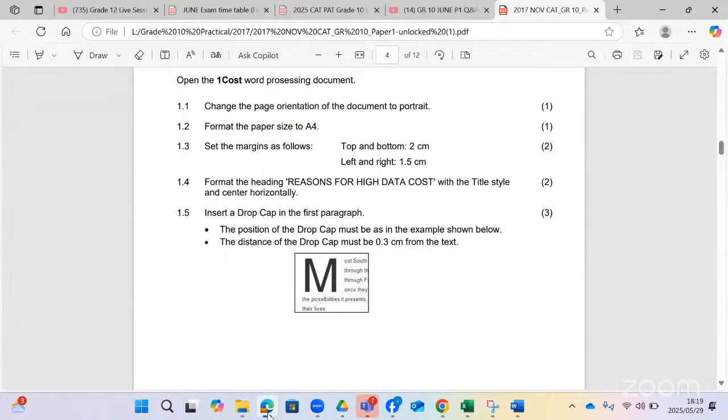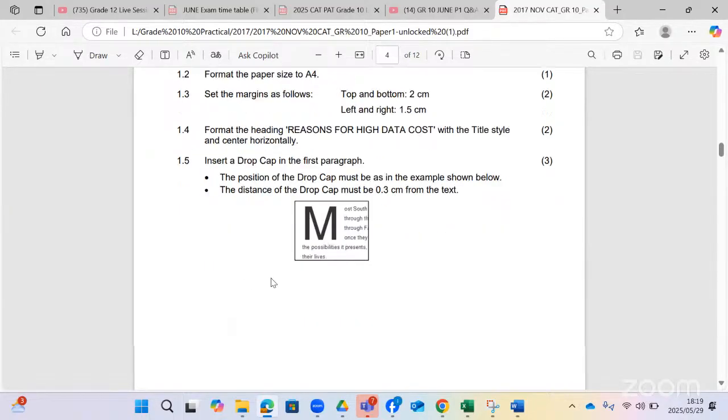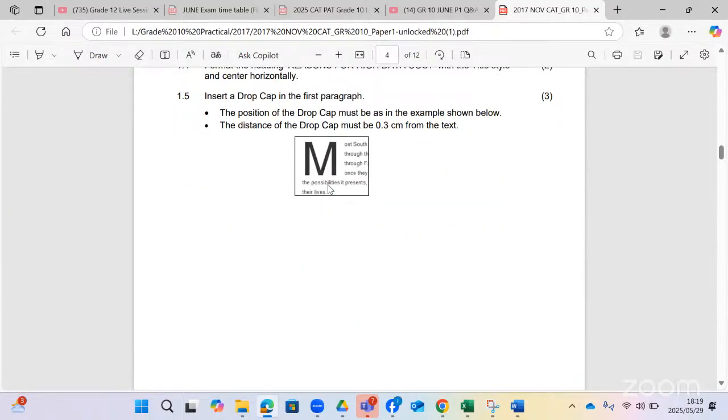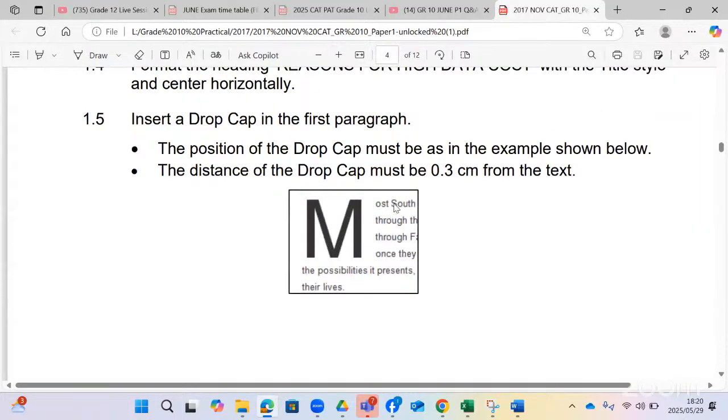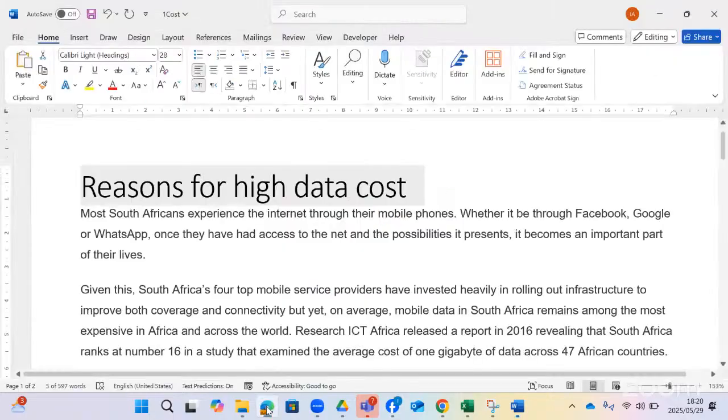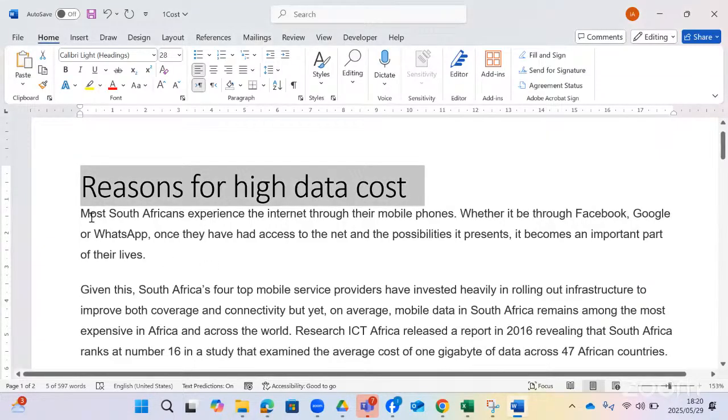Then insert a drop cap in the first paragraph as follows. Then it should be dropped, and then it should be 0.3 centimeters. Now you can see this drop here has been dropped over certain lines. We have 1, 2, 3, and 4. So it has been dropped over 4 lines. And then the distance should be 0.3 centimeters from the text. So let's look at it. This is the one, most South African.